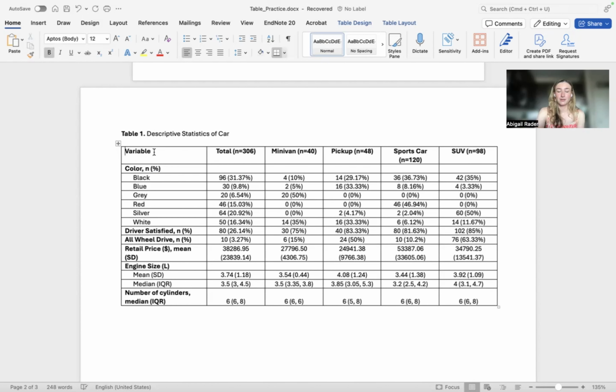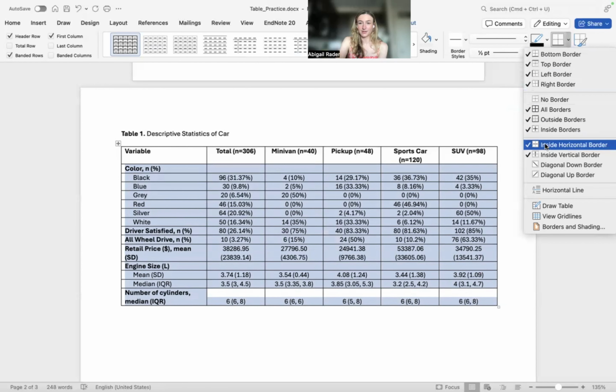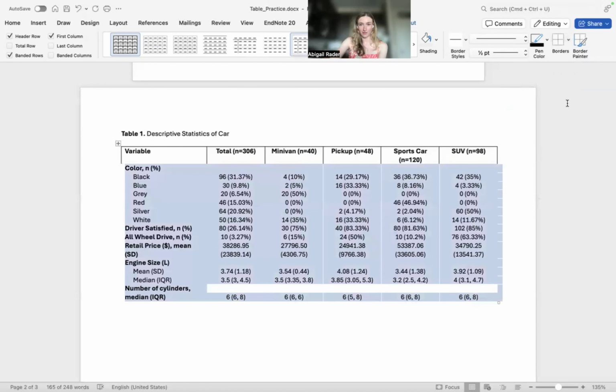I'm going to actually move this back, make that a little better. One thing that's super common in journal tables is that they don't actually have these lines in between the different columns and rows. So we're going to get rid of them. Like I said before, you're going to now want to work in this table design tab at the top. I'm going to highlight everything that's in my table, so all of my values. And what I can do is go to borders up here. Right now, all these borders are selected because everything is included. And I can just click no borders and that'll get rid of everything.